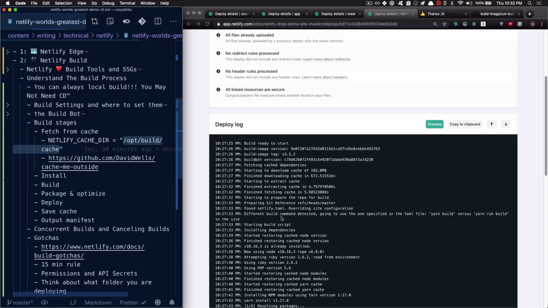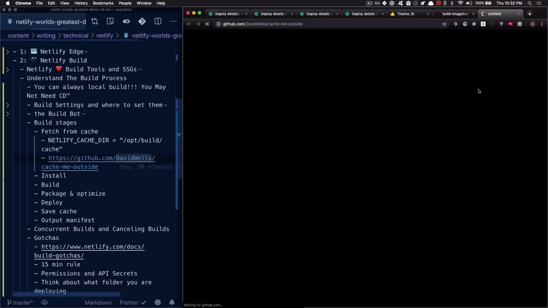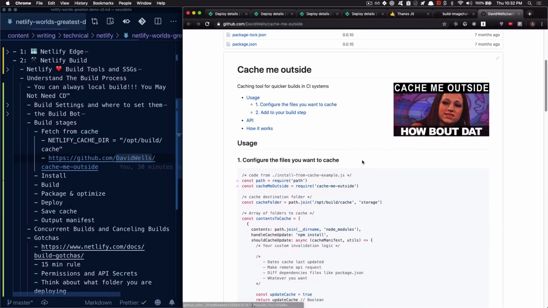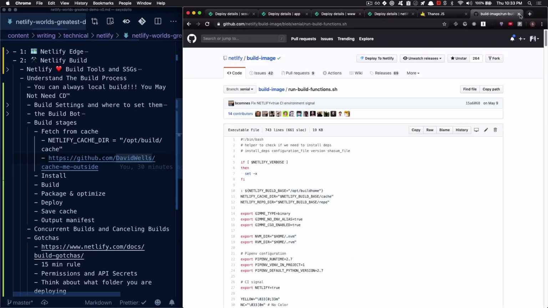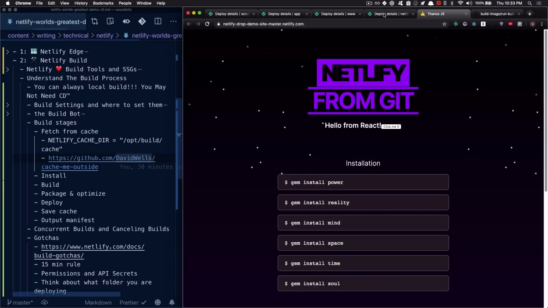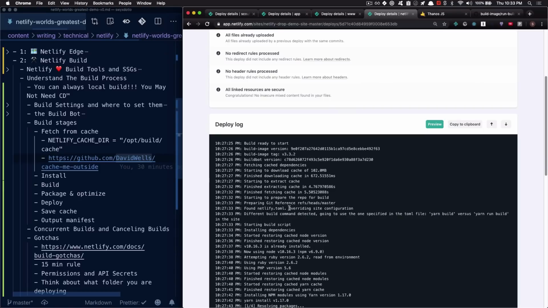You may write your own scripts, or you can use open source tooling like this one from David Wells called Cache Me Outside, which is pretty clever. I do like the name a lot, but basically it helps you to think about checking where do you store things in cache, how should you handle a cache update, and then checking for diffs between updates. And if there is a need to update the cache, then you run the cache update again. So a simple thing like that can actually cut down your build times by a lot by skipping the steps of building things that are unnecessary for you to build.